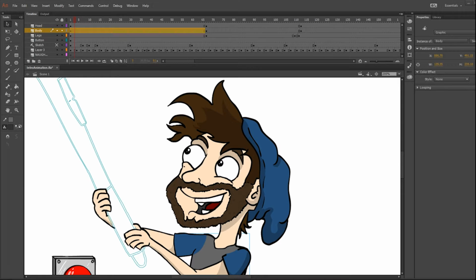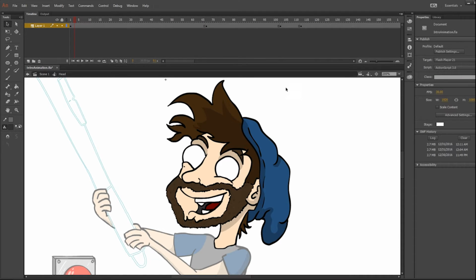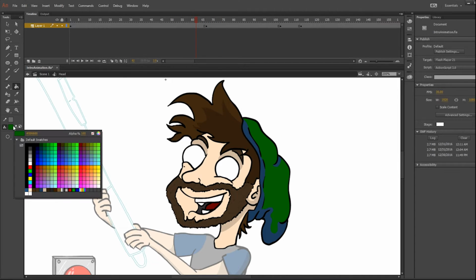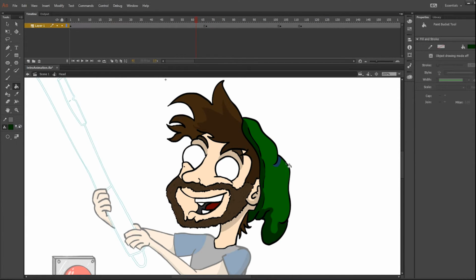Alright, so we're back from that fast forward, and now I'm actually going to go into the head, and I'm going to change the color of the hat. So I want a green hat, so I'm going to go in now, and we'll basically be doing the same thing that we did with the shirt. Pick this green. I'm going to go in and give it a different color, change it through.